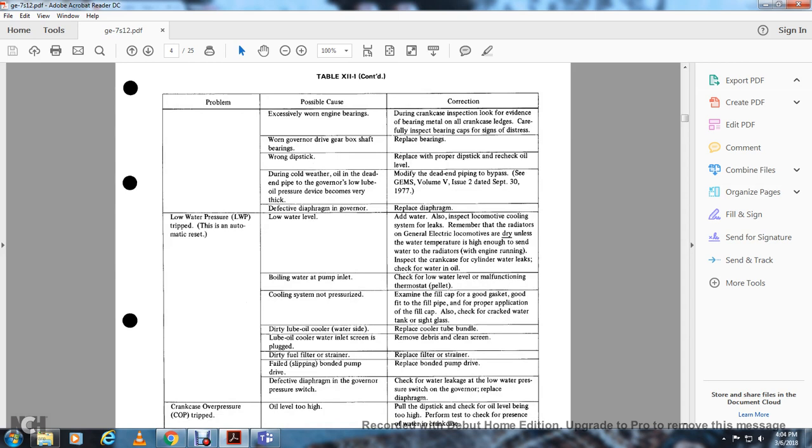Check for water in the oil. Boiling: LWP is tripped. Check for an air leak at the water pump inlet. Check the low water level and the thermostat for malfunction. LWP tripped, cooling system not pressurized: examine the fill cap for a good gasket, the fill pipe, and the proper application of the filler cap. Also check for a cracked water tank sight glass.